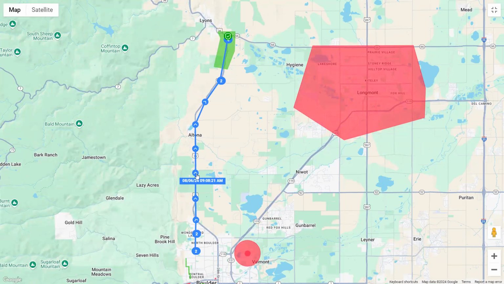On average, the GPS points are taken every 3 minutes, but the frequency is even higher than that when the phone's in motion. So looking at this example, we've got a trace at 9:08 a.m., 9:09 a.m., 9:11 a.m., so about every minute and a half.